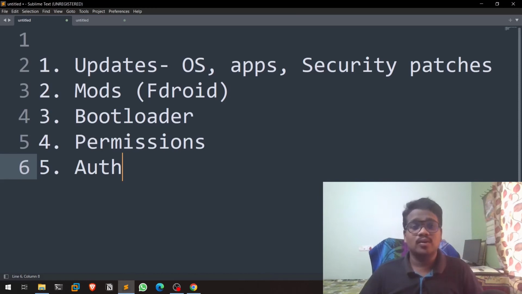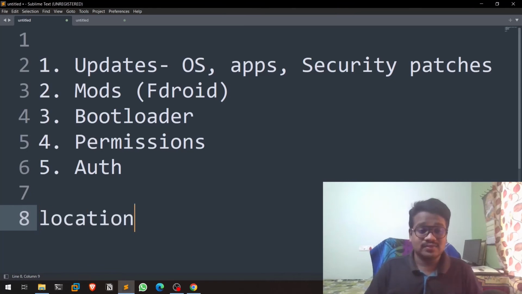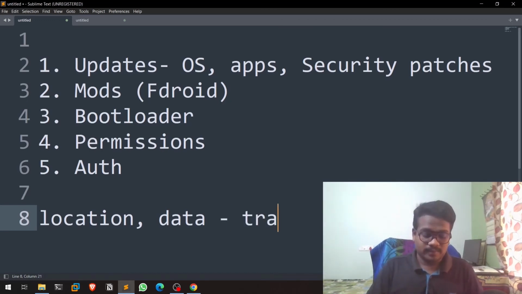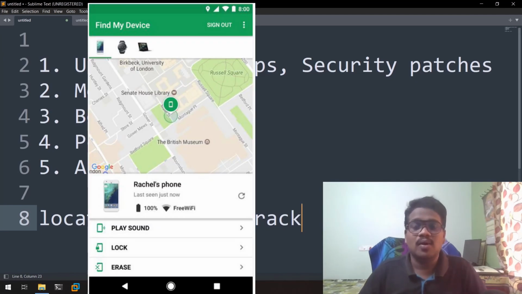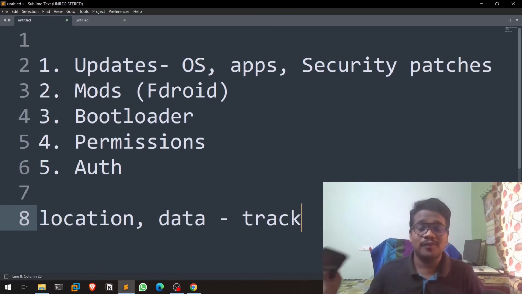Also, one cool tip is to always enable location as well as data, meaning mobile data here. The reason is that you can try to track your phone. We all know that there is something called Track My Phone by Google. You can track your phone in case you feel it's lost. And we all know what Track My Phone can do: it can continuously play a siren on your phone, it can erase all your data, everything can be done with the help of this.